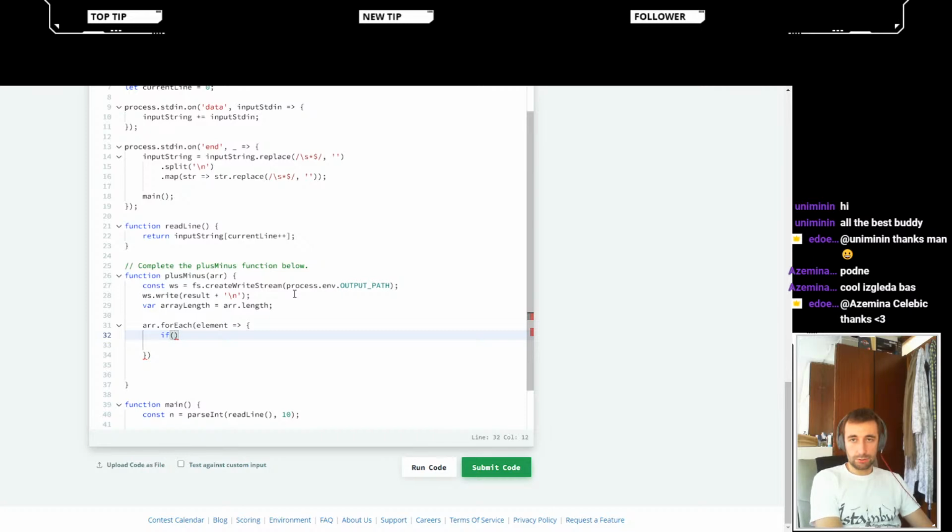Our element is bigger than 0, then we're going to have, and also negative neg counter, pos counter equals 0, zero counter equals 0. Okay, so if element is bigger than 0, then pos counter plus plus.